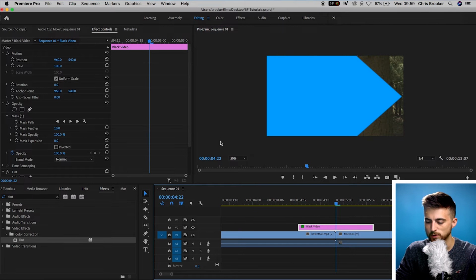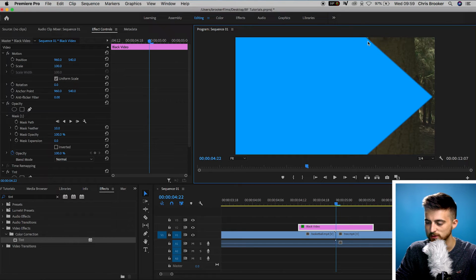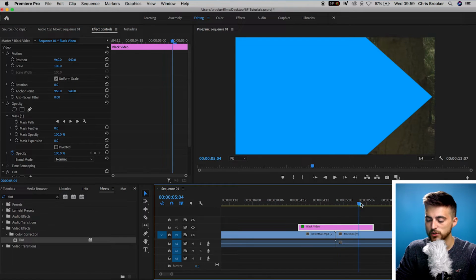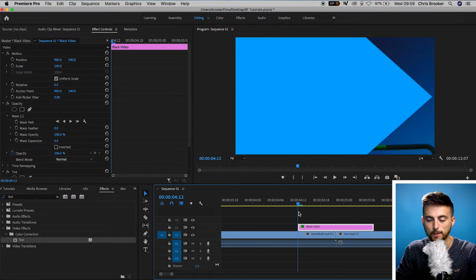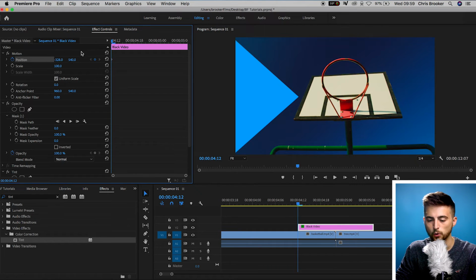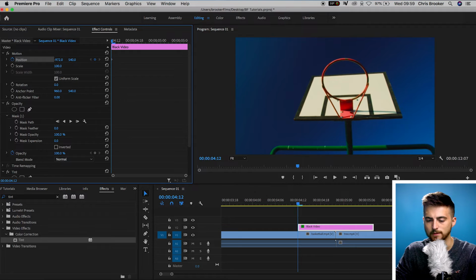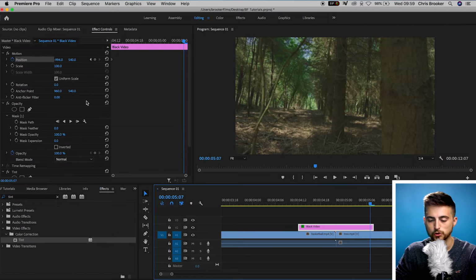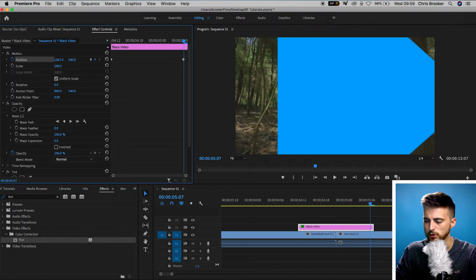Now you'll notice if we zoom back in that the edges of this are slightly blurry. So in order to fix that, we're just going to go to Mask Feather and pull that down to 0%. Now from here, we're just going to go to the very beginning of the black video. We'll create a brand new keyframe on position, and then move the position of this blue arrow all the way to the left, completely off screen. Now we'll go to the end of that, but go back on ourselves one frame, and pull the position all the way over to the right.